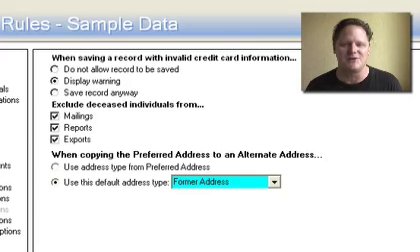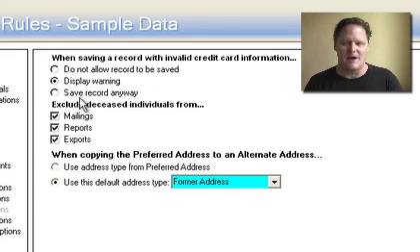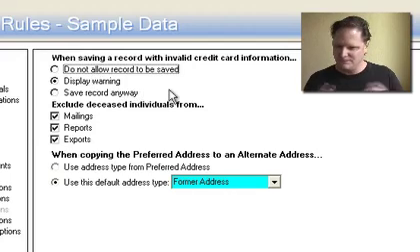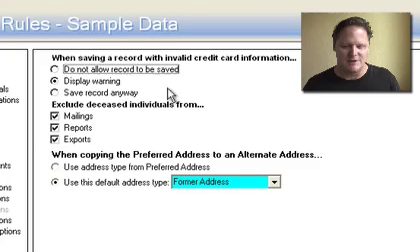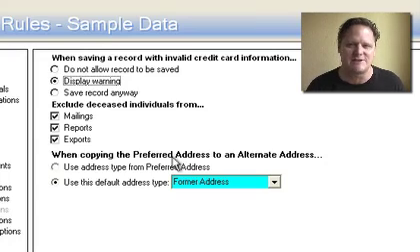It starts with: when you're saving a record with invalid credit card information, what do you want to do? You display a warning, do not allow the record to be saved, or save the record anyway. I would have you never set this first one, do not allow record to be saved, because a lot of times you don't know the full credit card number and it'll come back saying it's invalid to begin with. So I would either just say save anyway or display a warning. Either way, it doesn't matter. Nowadays with the new encryption on credit card information, you can't really look at them anyway. They're set to only show you the last 4 digits.